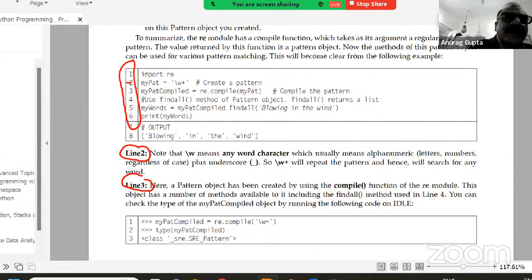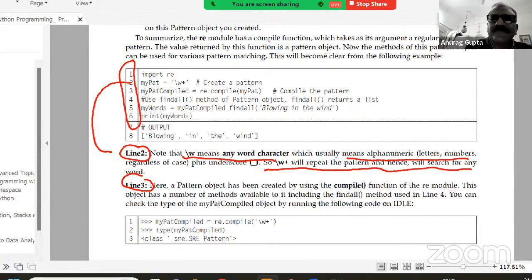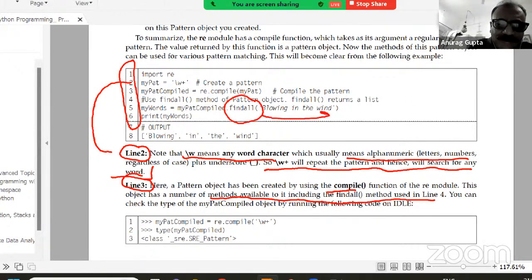So line 2, I'm telling the backslash W means any word character, which usually means alphanumeric letters plus underscore. So W plus will repeat the pattern, hence will search for any word, right? And line 3, here the pattern object has been created using the compile function of the re module. This object has a number of methods available to it, including the find all method used in line 4. This is the find all method.